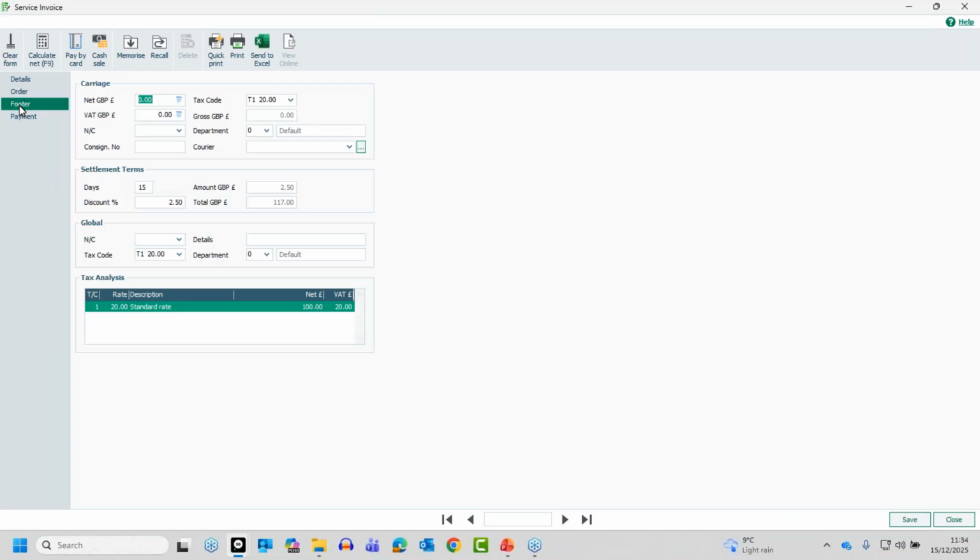Finally, next you've got the footer tab. Now the footer tab is all about the carriage, settlement details, global, and you've got your tax analysis in here as well. If you need to attach a carriage charge, you can set defaults for this if required. So you can key in your net, you've got a tax code specified, it'll calculate tax automatically, and the gross, you can specify a nominal code, department, your consignment number, and also a courier, and you've got courier tracking facility here as well.